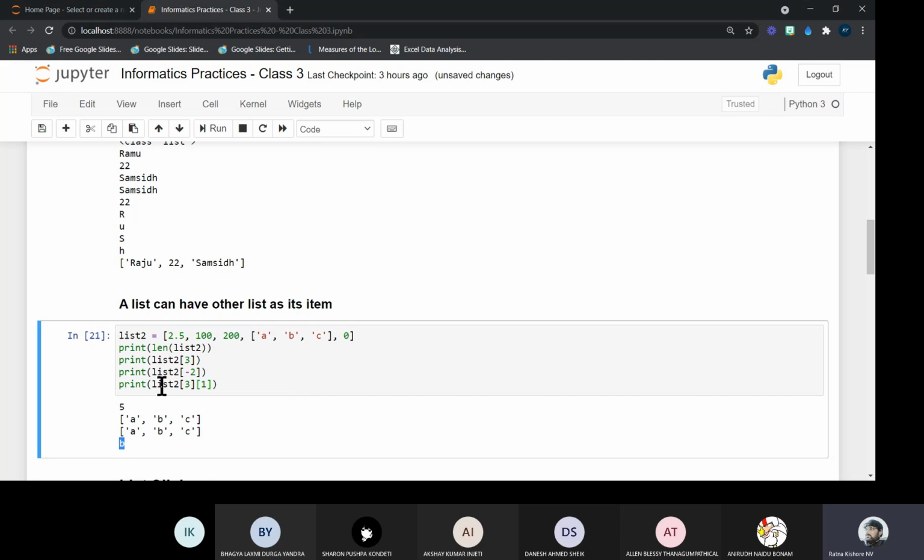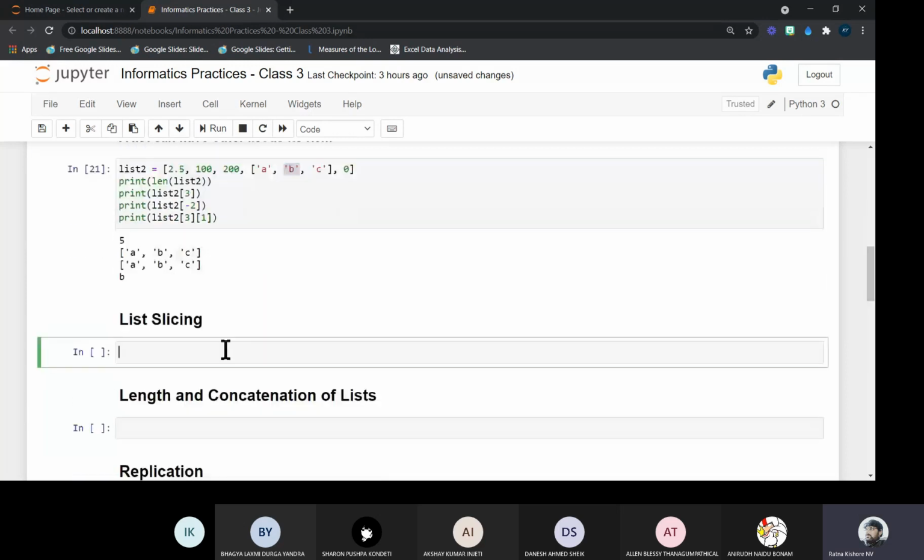See, at list 2 of 3, I have a list with 3 elements in it: A, B, C. So in that list, I am going to access the item at index 1. Then I got B. In that way, we can allow another list to be part of a particular list. So that is also allowed. Then, in the same case as strings, you can also use slicing here.